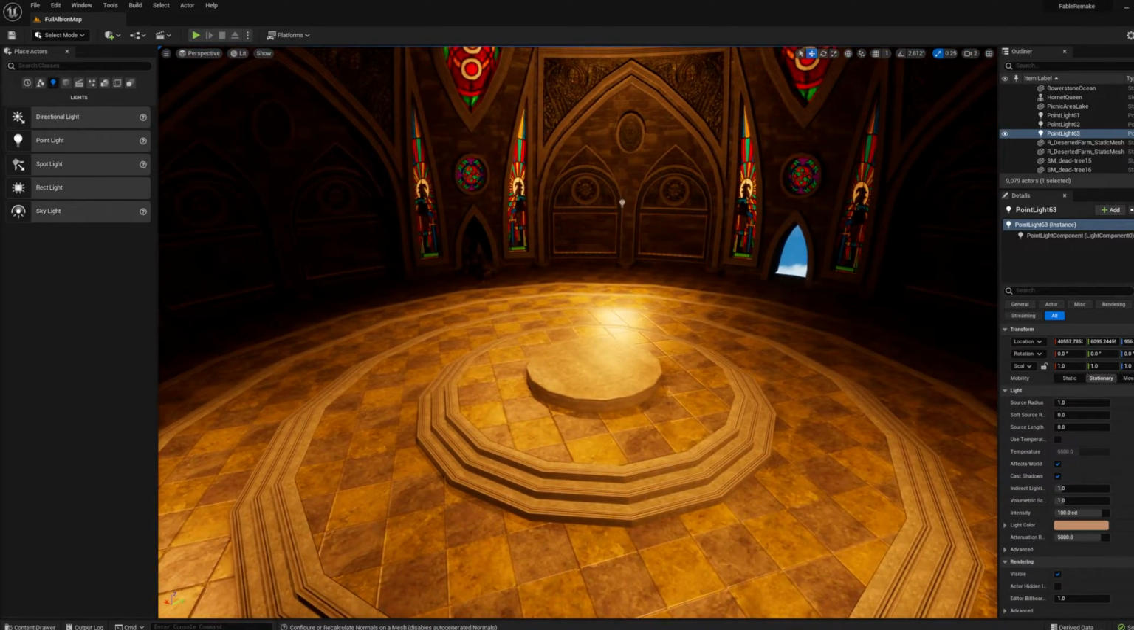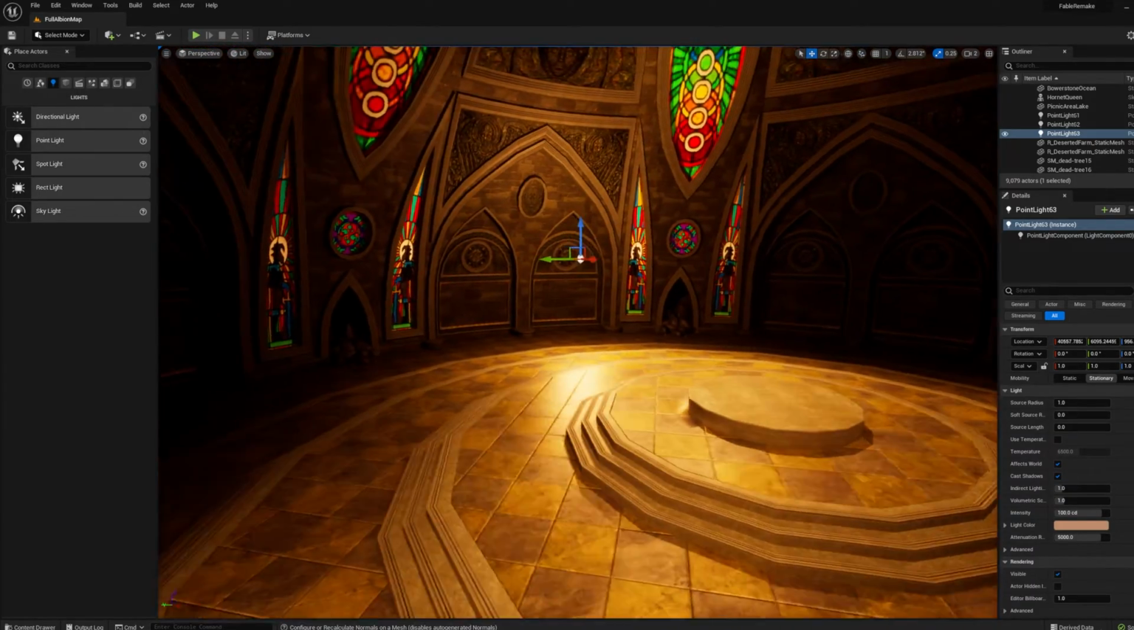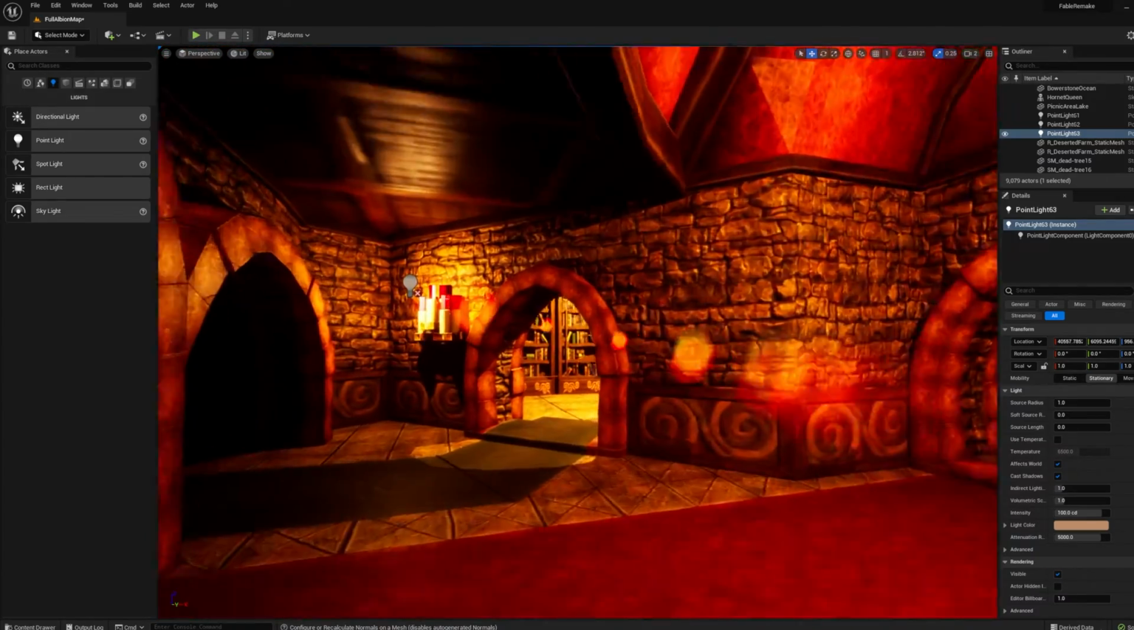I mean, look at how this shines now. It actually reacts to the divots in the floor. This lighting is why we brought it to Unreal Engine 5. Now let me explain how I'm gonna connect these areas.